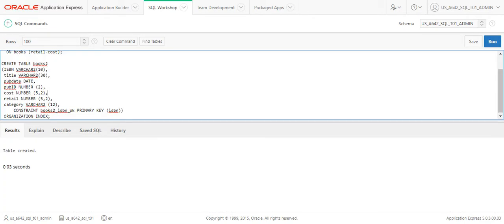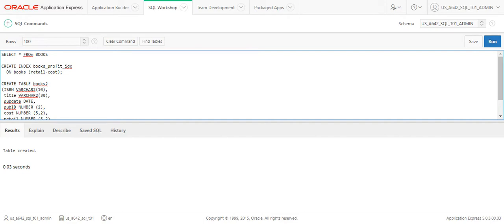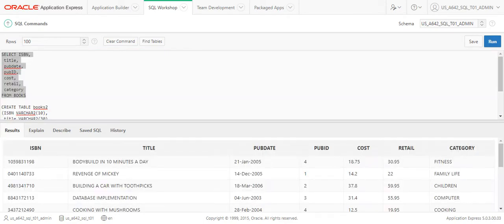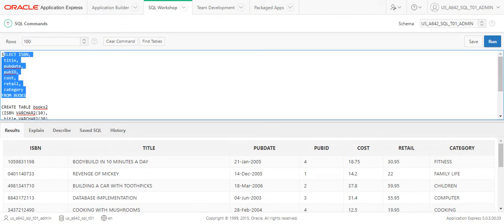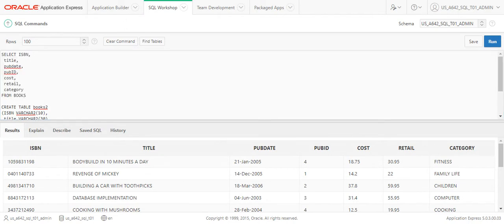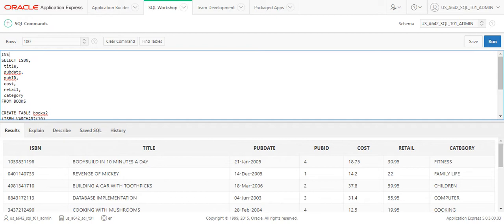All right, so that table is created. Okay, so if I did this right, this is the results from selecting from our books table, right? So here's all of our ISBNs. Now what I'm going to do is an insert into books2, and I'm going to list my columns.